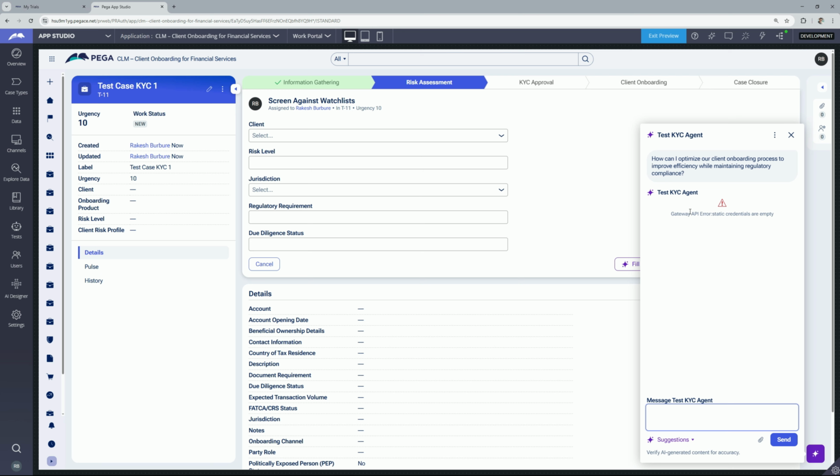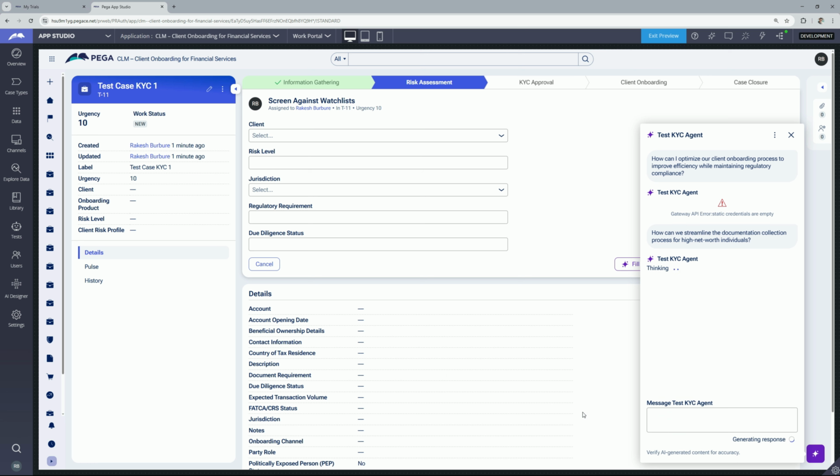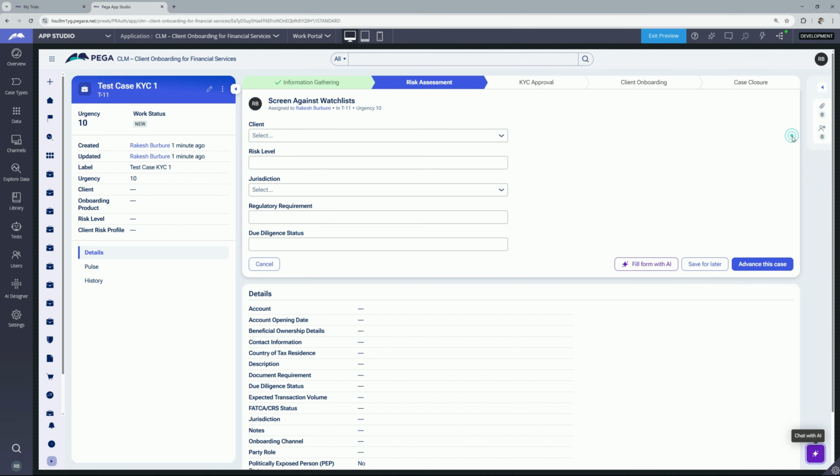So you might get such errors while running the agent or coach. You can simply try running this after some time and that should work. Let me select one question. I'm getting the same error. Let me close this. Let's go to Dev Studio.